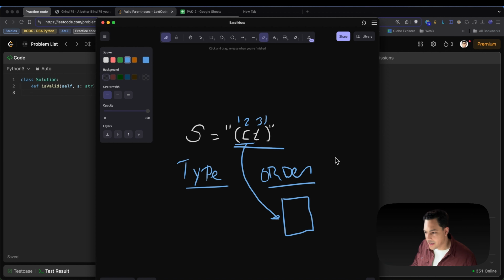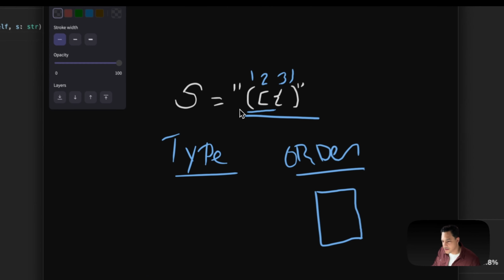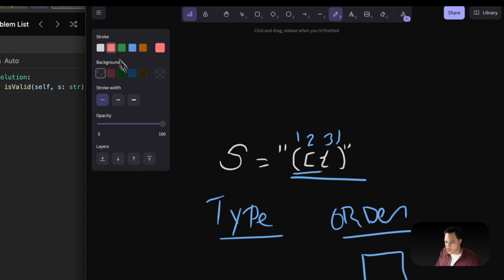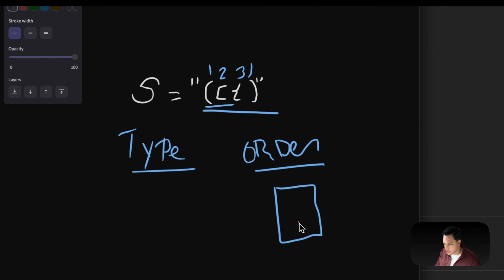So let's use this example right here. We find our first opening parenthesis. We said every time we find one, we add it to our stack. I'm going to use a different color to represent that better. We have our first opening parenthesis. We iterate to the next one and find a square bracket, so we add it there. And then finally, we add our opening curly brace.